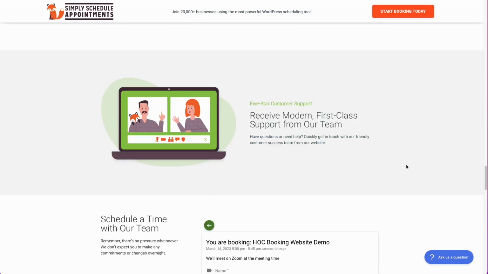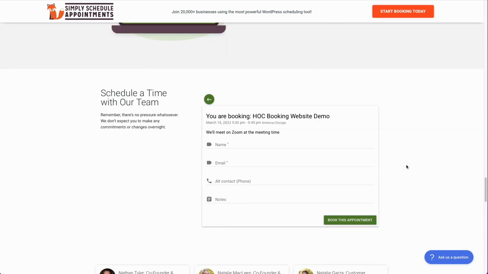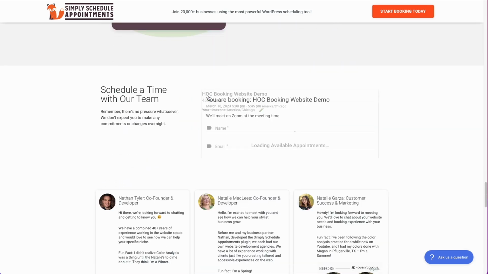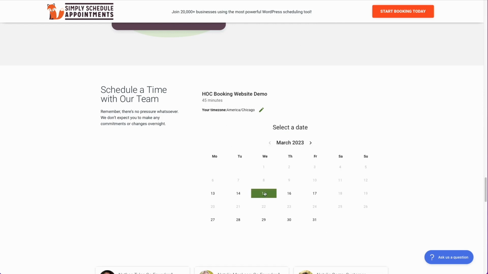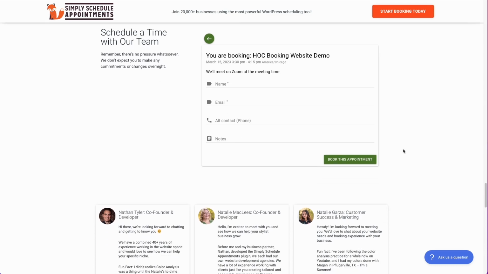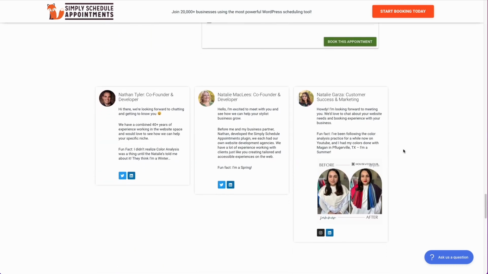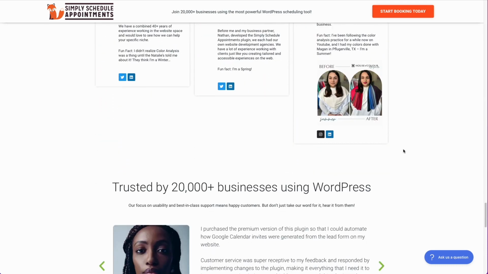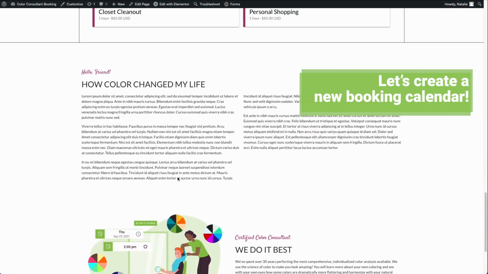And of course, the main plugin here is our Simply Schedule appointments tool. A few highlights is that we will never put any caps or any maximum limits on the number of appointments that you can receive or the number of calendars that you can create, and none of our branding is included. Let's go ahead and set up a calendar from scratch.